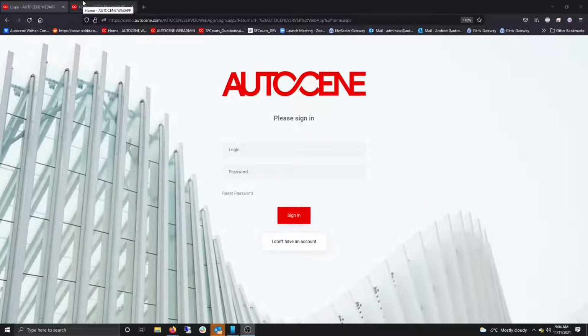Since we're entirely web-based, I want you to keep in mind that Autocene can be phased out to a number of different groups, a number of different people, be it external or internal to your organization. Today's applications really cover both of those avenues. Now I'm at the web portal here. Typically, what you're going to be doing is logging in.